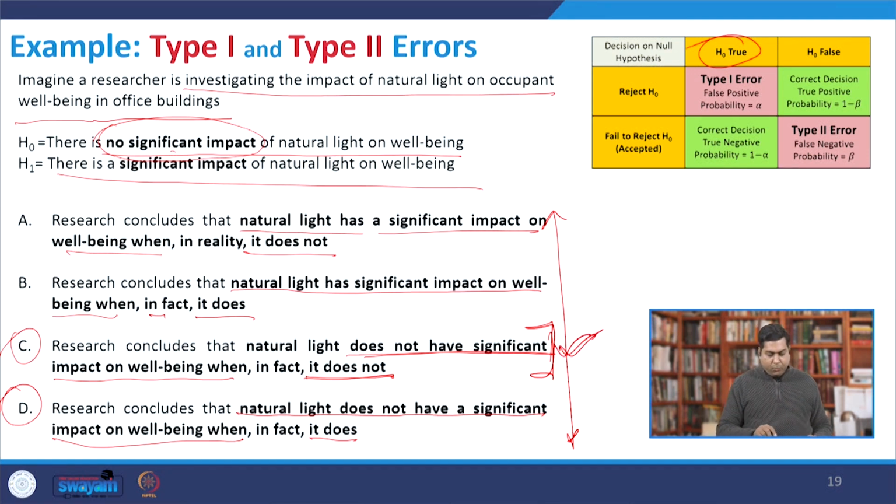Now, at the same time we have another option that natural light has significant impact on well-being when it is in reality not. So, that means in reality it is not, but we are establishing the fact that it has the impact. So, that means we are arguing something which is not true. For that, just take a moment and try to understand which particular error we are making here.